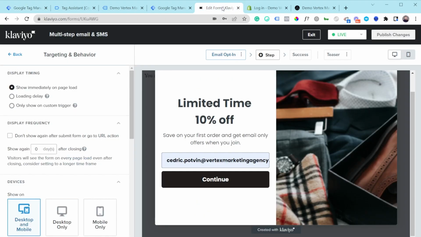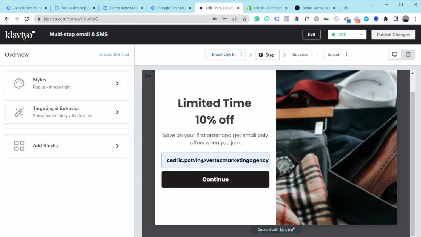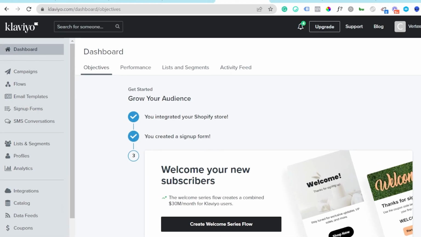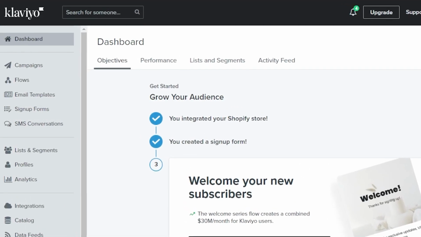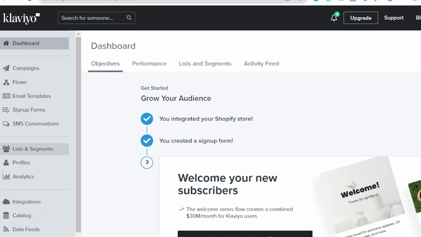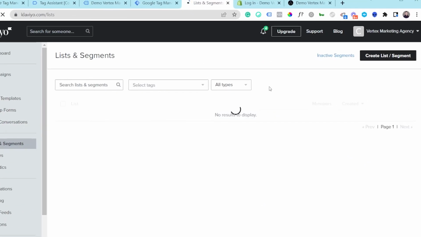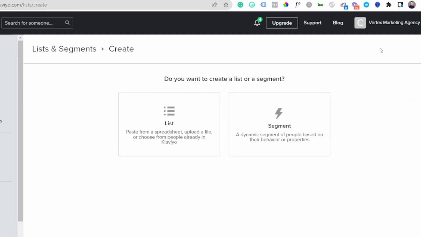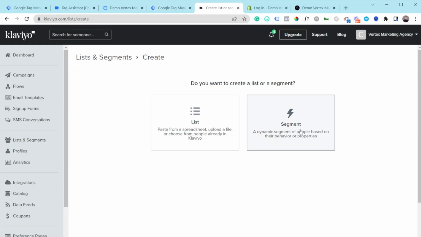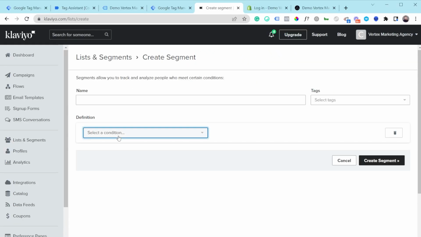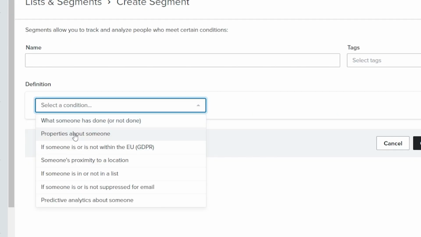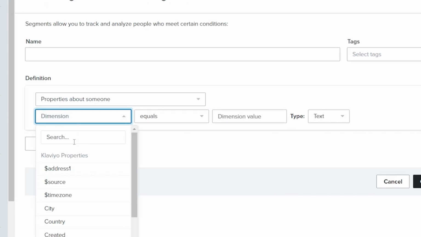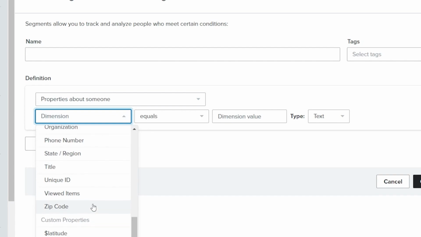But keep all these different things in mind, and what you can do is go inside Klaviyo. So let me go back to my homepage. And this is why I really love Klaviyo compared to other tools: you can click on lists and segments, and you can create a segment. Now I'm going to create something that is dynamic, so I'm going to click on that. And I can say, let's say, property about someone, and I could find the UTM value.